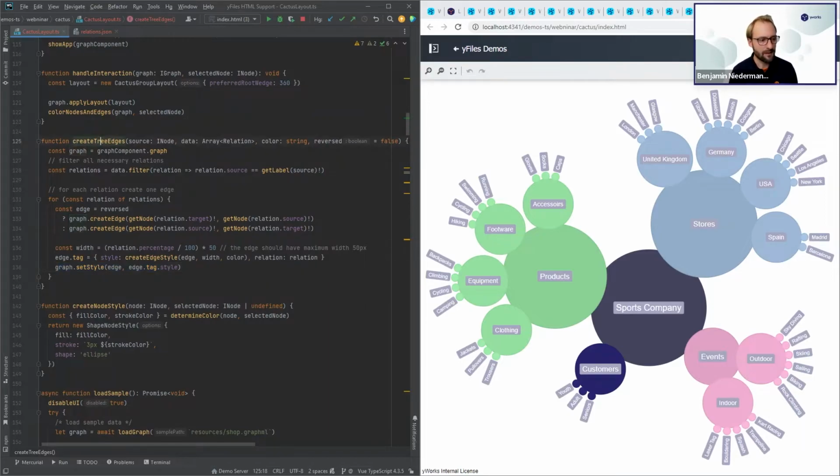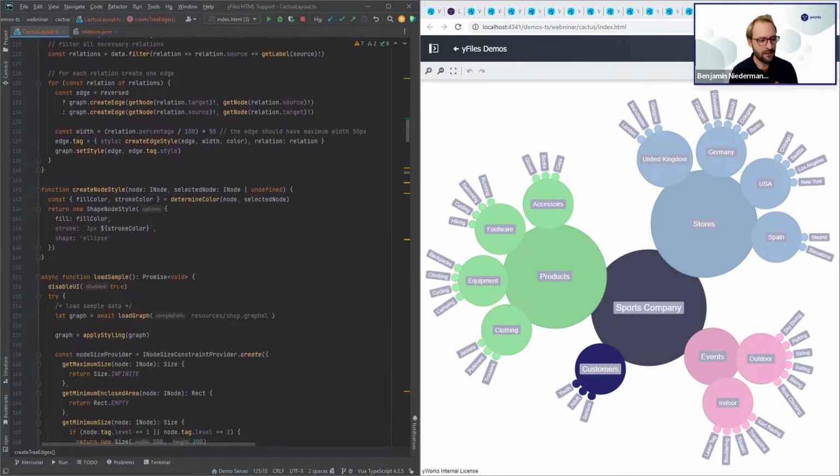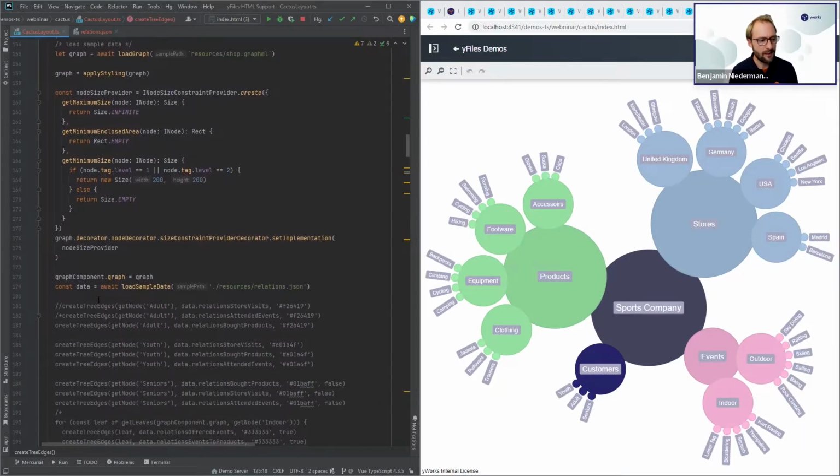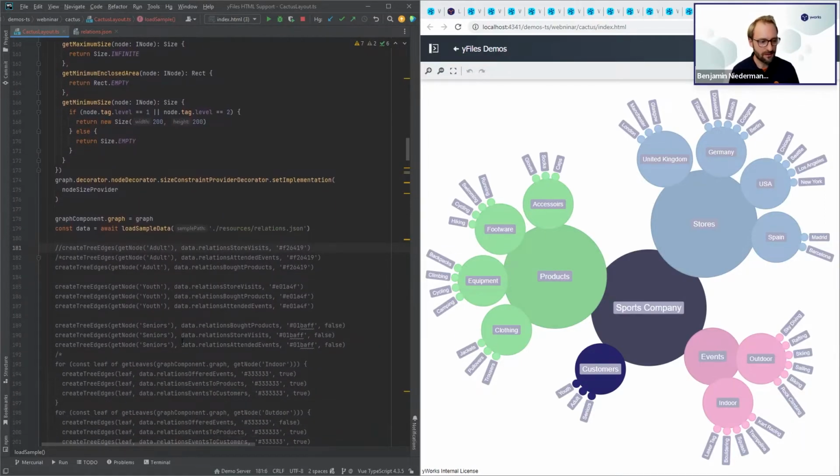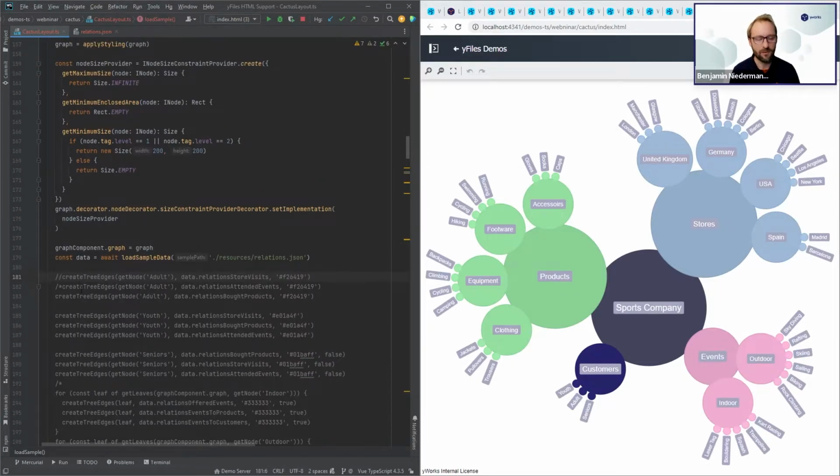And this method I can call in the load sample file. I already have written this because I have a lot of relations, and I just want to comment in this. So for example, I can create for the node adult, this node, all edges that go to the stores using this orange color.